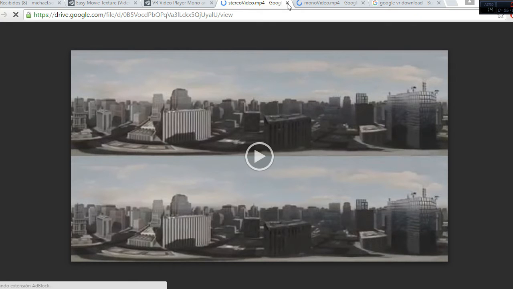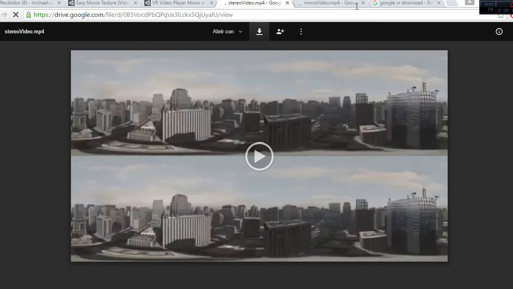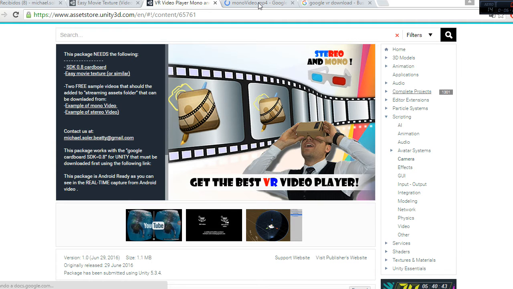The stereo, that is this one here, is really easy to detect, and the mono is also really easy to detect, because it's just a video that occupies the whole screen, as I'm going to show you right now, if I'm able to open it. These are free videos from YouTube, so if you want to add your own videos, you just change the names of those videos you want to add into mono or stereo video.